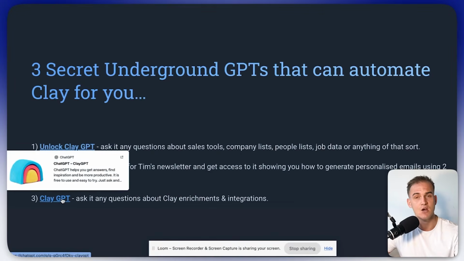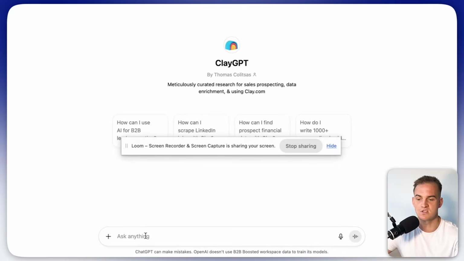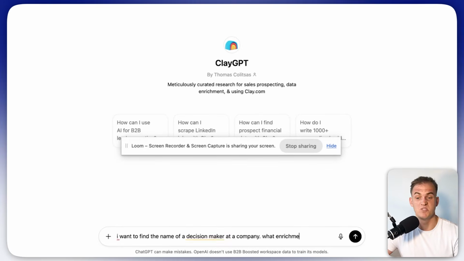GPT number 3 is one of my favorite GPTs to ask any questions about Clay's enrichments and integrations. So in other words, if you ever feel confused or lost or overwhelmed inside of Clay, you don't know what enrichment you should be using, just click on the Clay GPT, and inside of the Clay GPT, you can simply ask it a question. So for instance, you can give it a bit of context and say something like, "I want to find the name of a decision maker at a company. What enrichment should I use?"